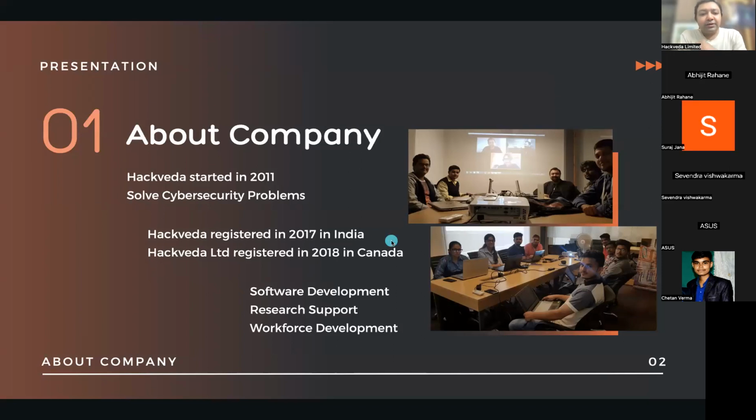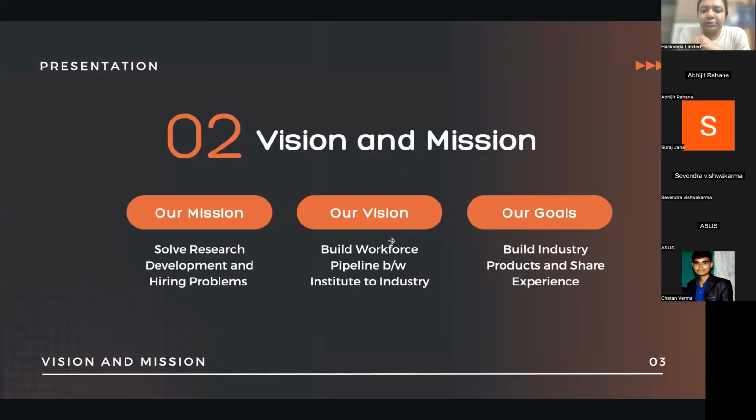Moving on to the next slide, the vision and mission of Hackveda Limited. So our mission was to solve research, development, and hiring problems way back since 2011. And the vision is to build a workforce pipeline between institute to industry, followed by what are the current goals which the company is working on and why we need your contribution.